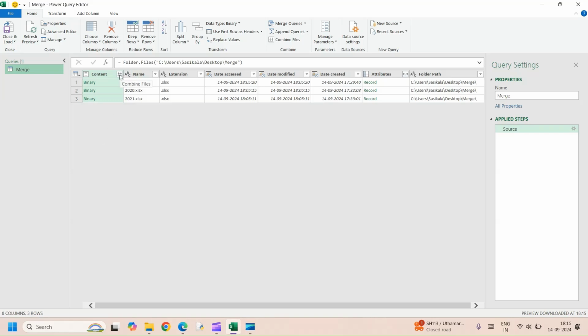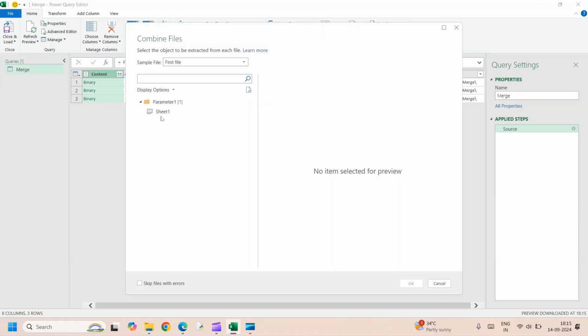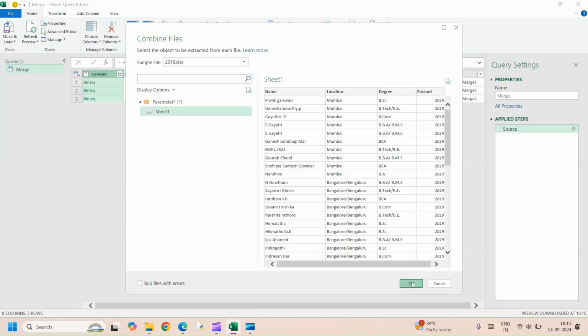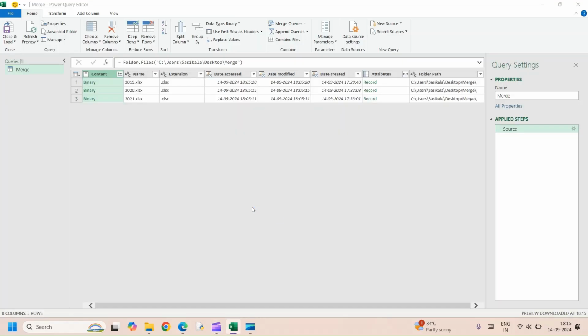And then the normal method that we do is click on this double arrow, and it will give you another window opening up. And then you will select a sample file. For instance, you could select 2019, and then I'll click on Sheet 1 and then click OK. So this will load the data for me once it's validated.